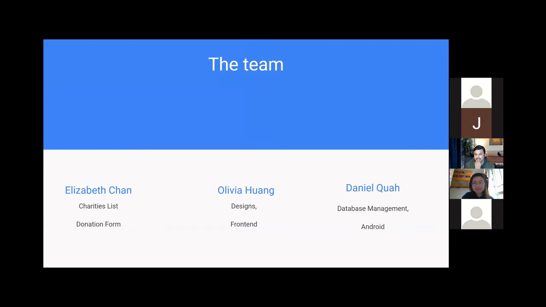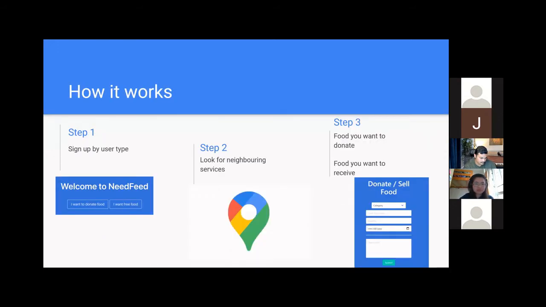Olivia? Yeah. So I was in charge of designing the web app and doing the front end part using HTML and Bootstrap CSS. And Daniel? So what I did was the Android app and the database management and the authentication side.